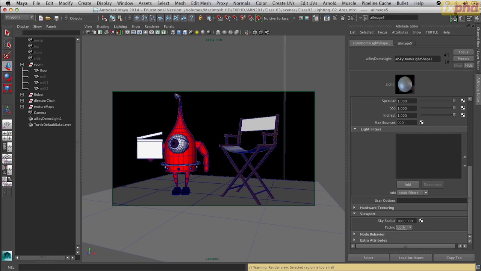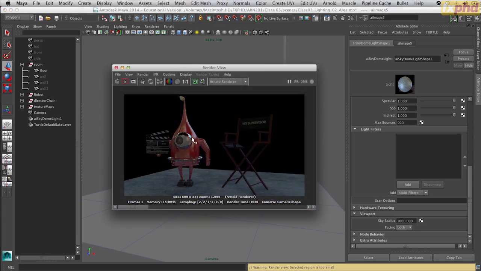and let's move back to look at the render as it's going through. Okay, so that's now finished, and you can see we're getting really nice results.